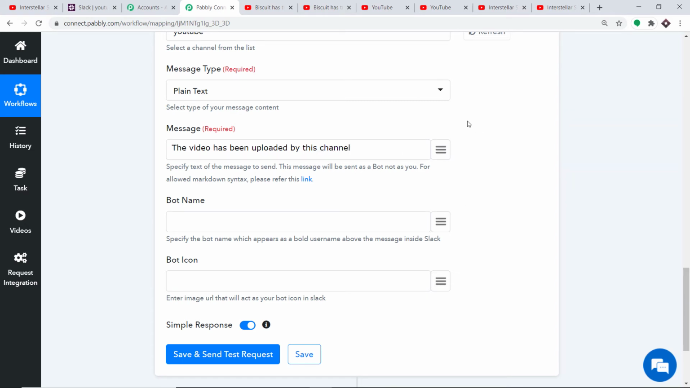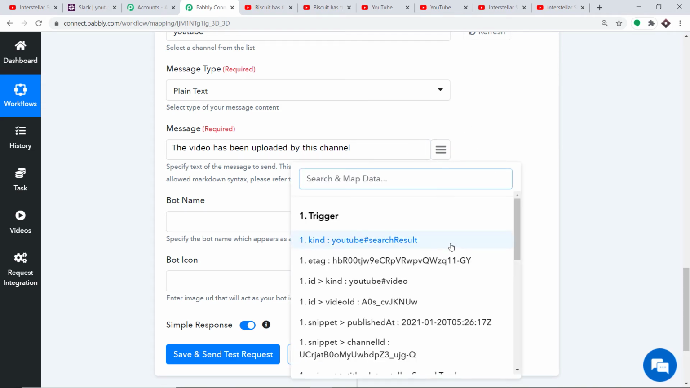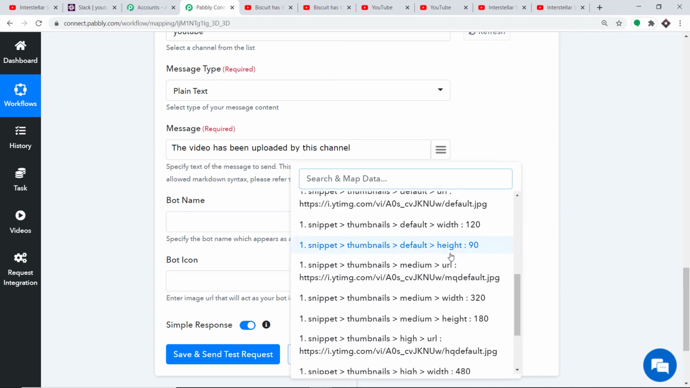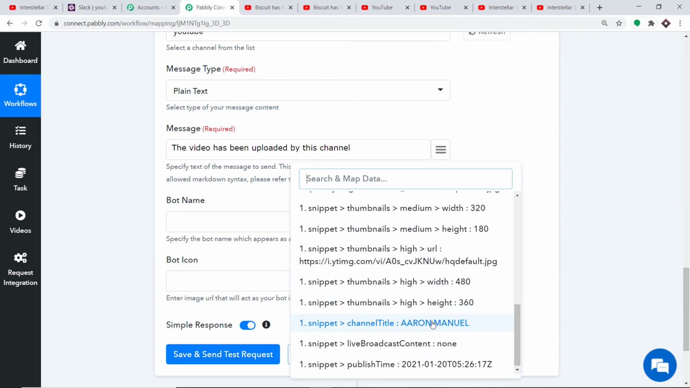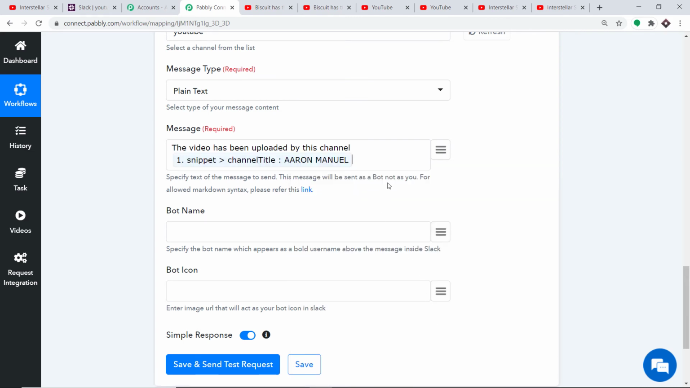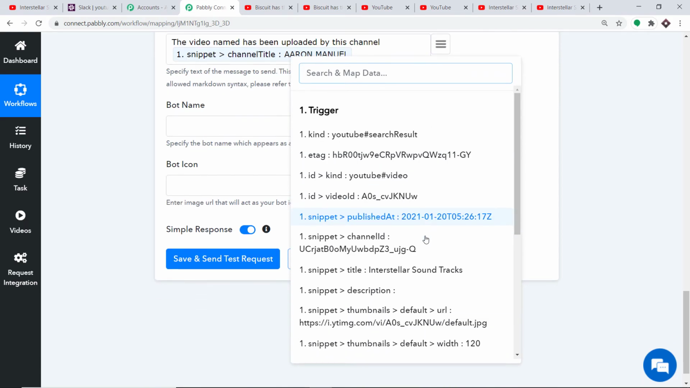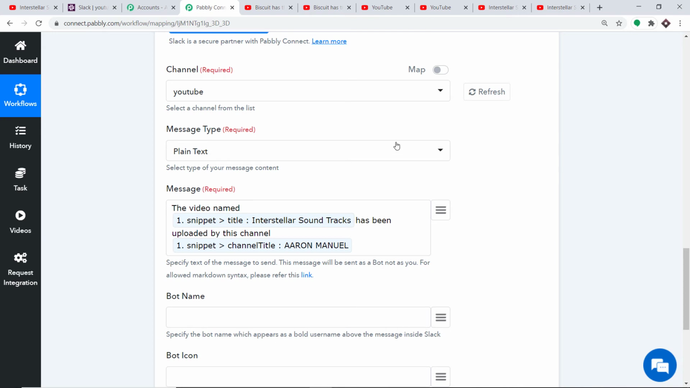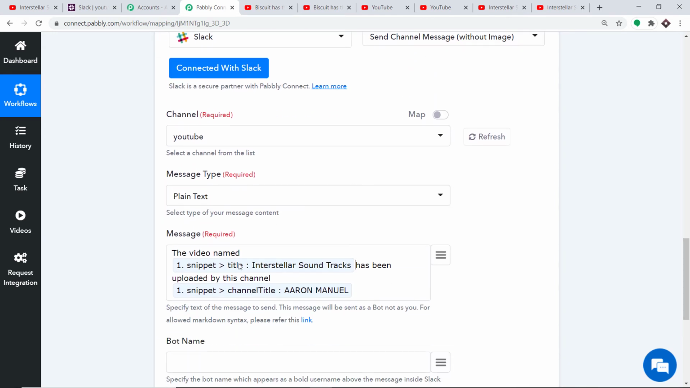So before we map, let me introduce you to this button. This is called a mapping button. Click this and we can just map in the name. So the name is this one, channel title Aaron Manuel. And if the video has been uploaded by this channel, how about we type something, the video named, and we can map in the name of the video. Okay, Interstellar Soundtrack. The video named Interstellar Soundtracks has been uploaded by this channel.